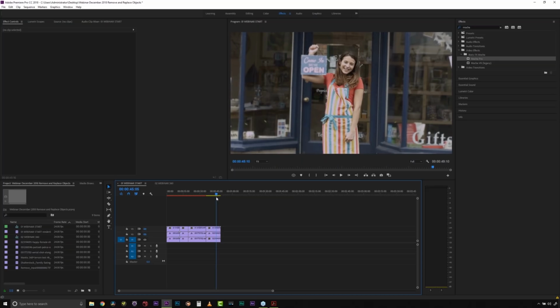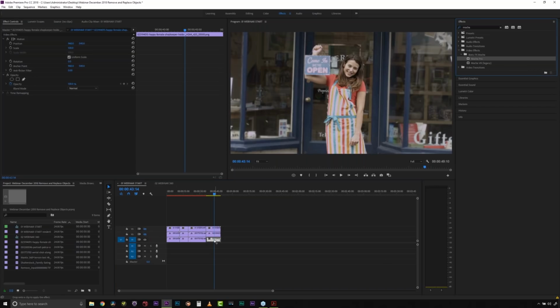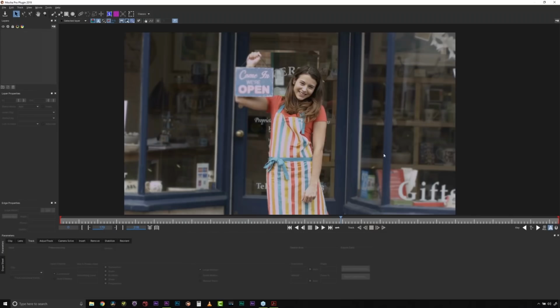So if we want to take him out, we can use a clean plate to basically replace this little section in the window for the entirety of the shot. And I'll show you how that looks when we're done. So here's our render. And let's talk about how to do that. Let's go ahead and take our original shot. We're going to take Mocha Pro and drag and drop it right onto our timeline. We're going to launch Mocha Pro, again making sure that we are on full frame.